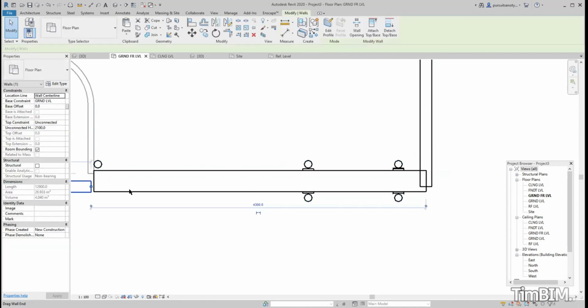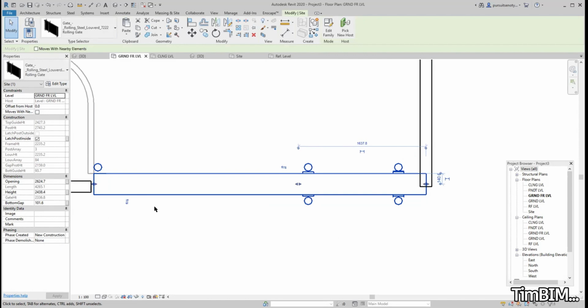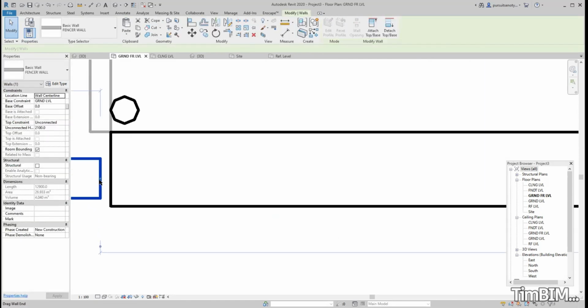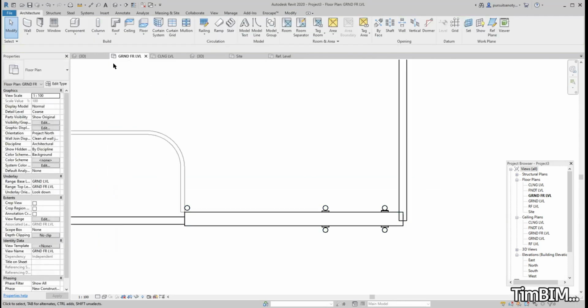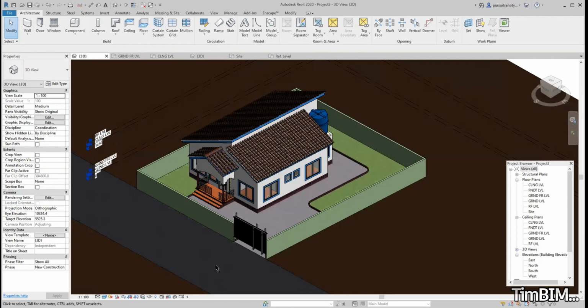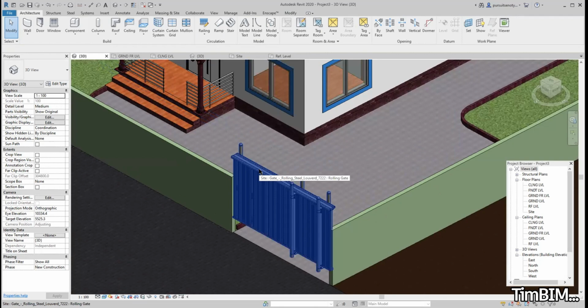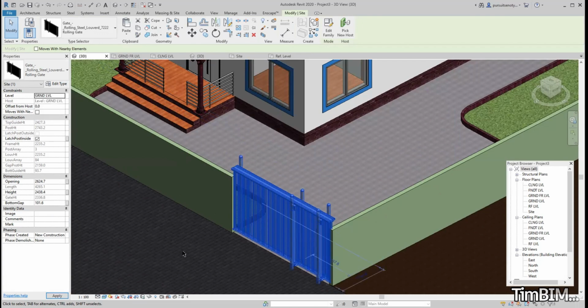So this wall, let me move it forward a little, right? So I bring this one also here. I make sure it joins with it. So I go back to the 3D. So as you can see, our gate is a little bit higher. So what I will do is I will send it to ground level.